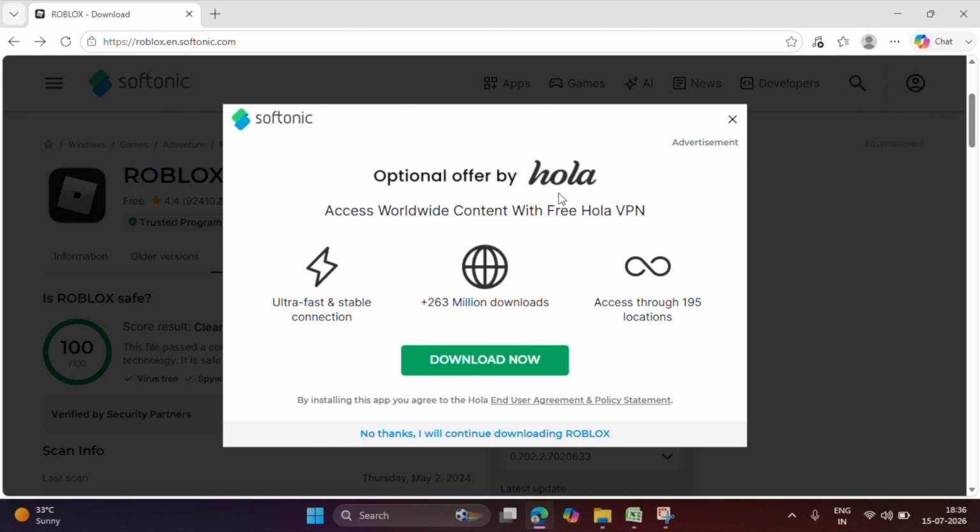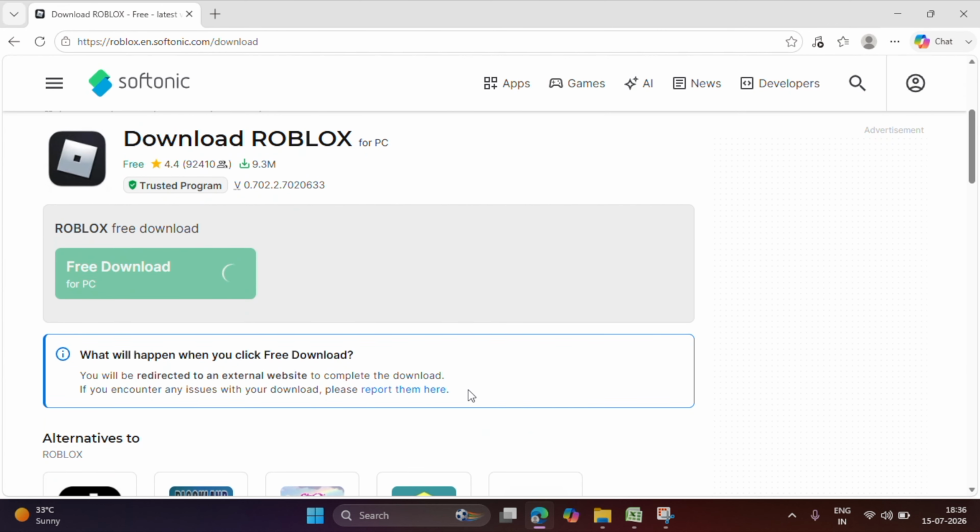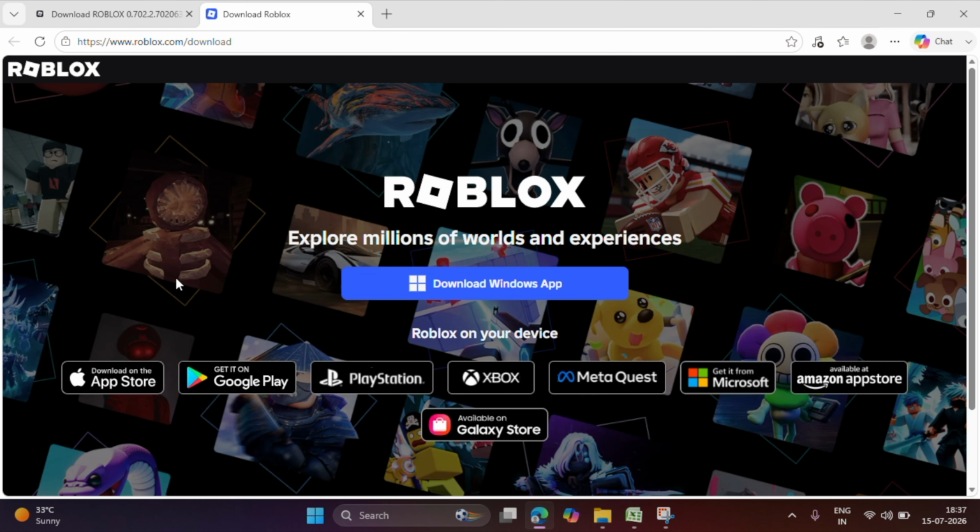Depending on your browser and the current download flow, you may see an additional page or a promotional offer before the Roblox installer starts downloading. For example, you might see an advertisement for another application. If you're only here to download Roblox, simply select "No thanks, I will continue downloading Roblox" to continue with the Roblox download. On this page, you need to click on the free download button again, and this will redirect you to the official Roblox website, where you will see various download options for different platforms. Simply click on the download button.